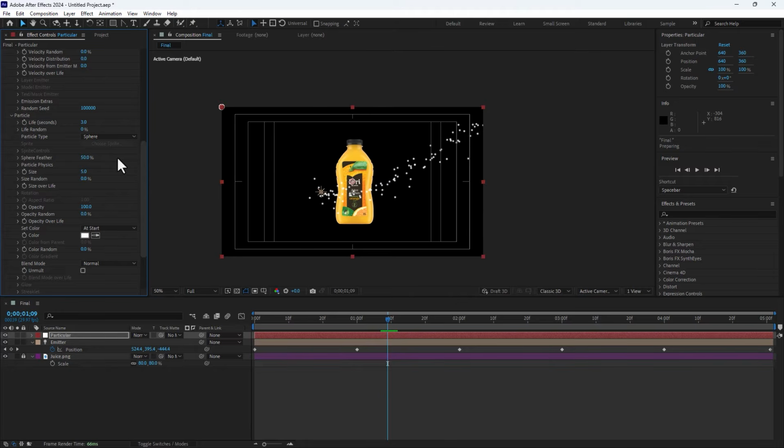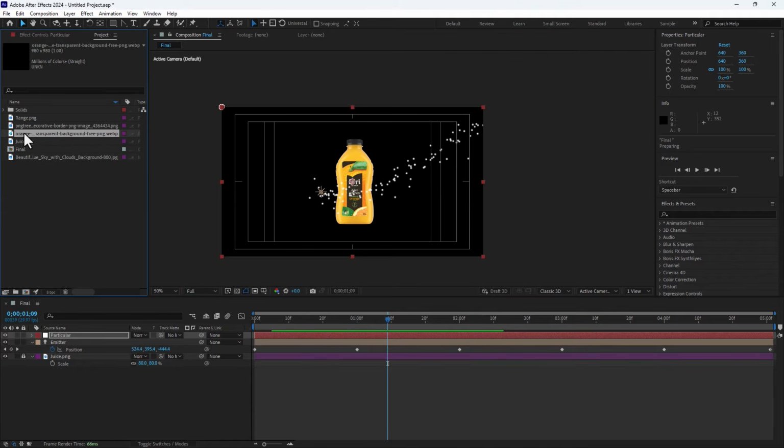I need to apply particles instead of these white dots. I need to apply this orange slice, this PNG image. So how to do this?